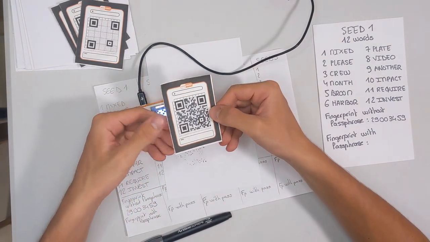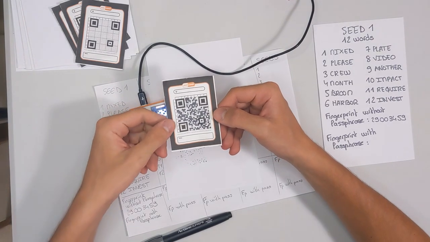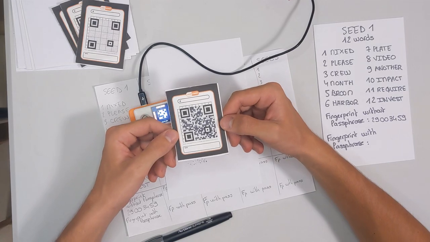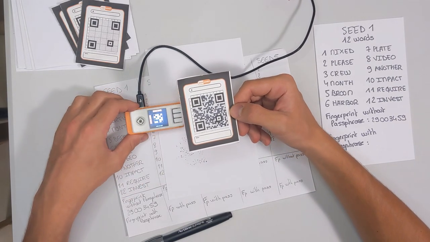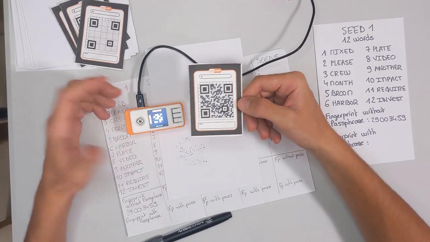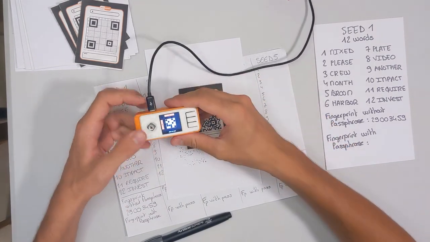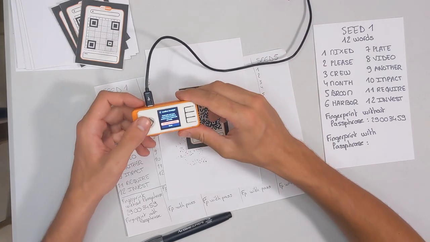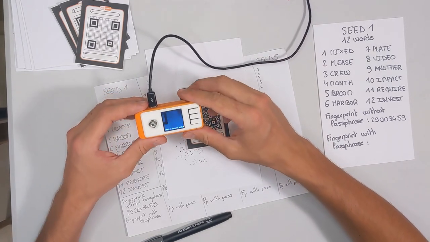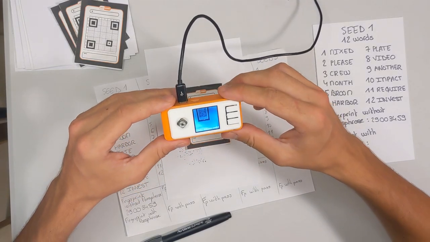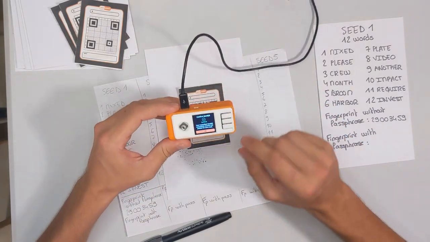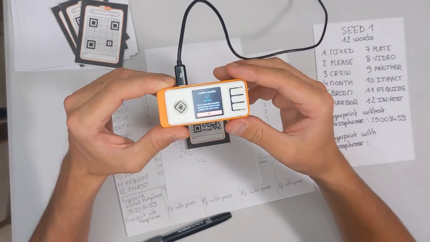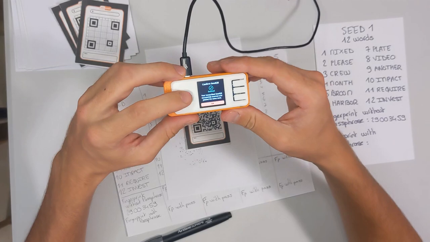Okay, it seems like we successfully backed up the QR code, but now to be sure, we're gonna scan it with the SeedSigner and check the fingerprint again. So we're gonna click to exit. We can confirm the seed QR. We confirm it, and it is scanned and shows success. Your transcribed seed QR is successfully scanned.